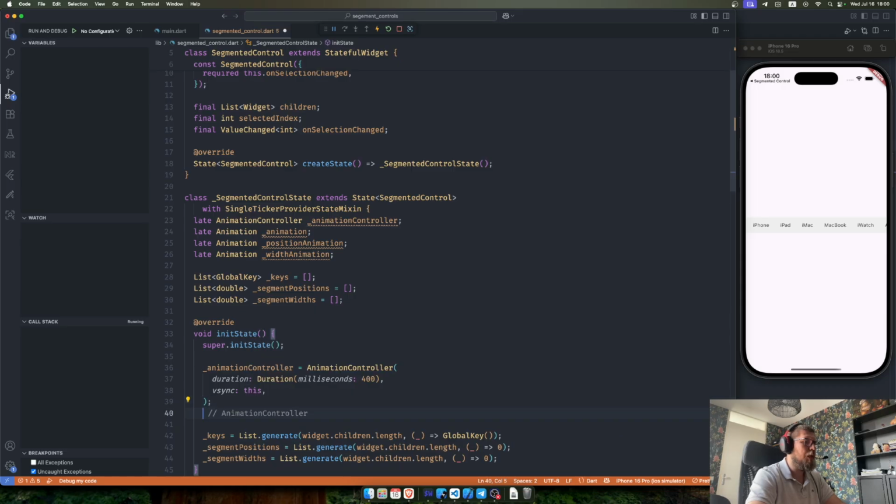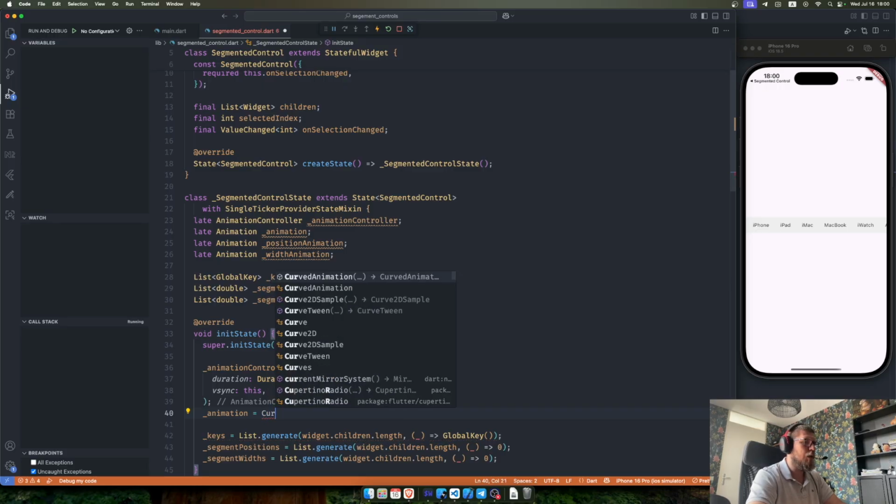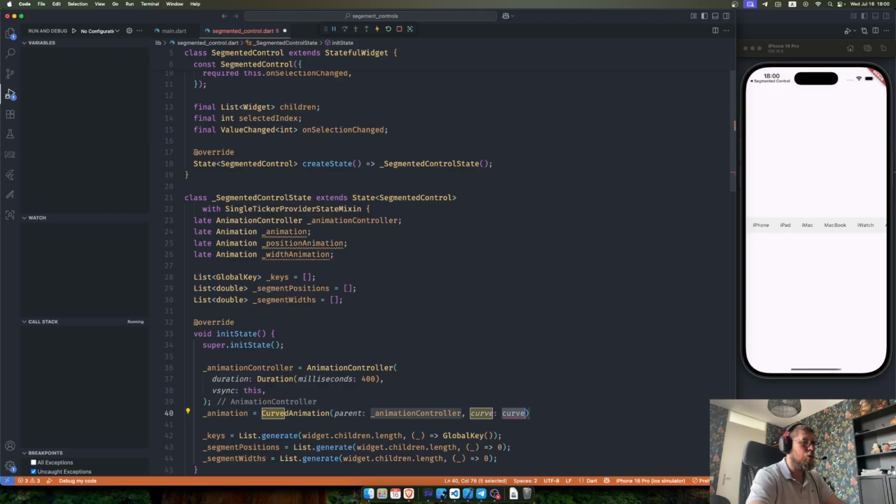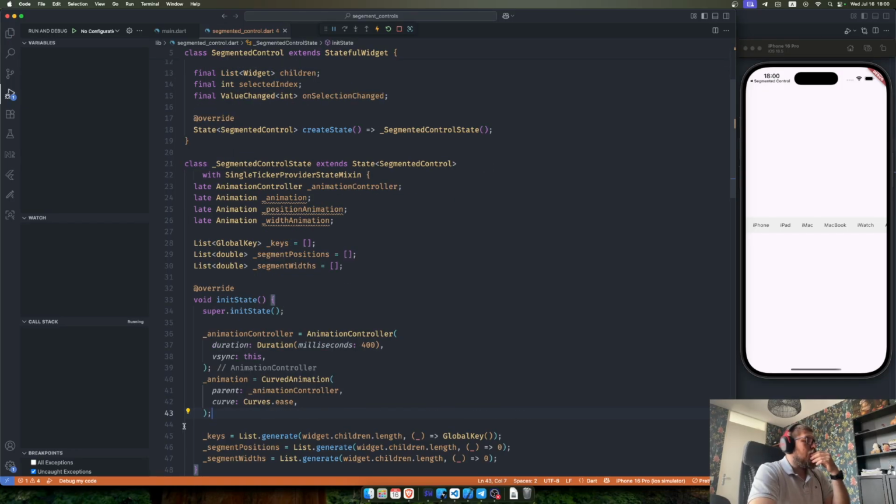So this is our main animation controller. Now we can create our parent animation, which will be just a curved animation. Parent will be our animation controller, and curve is going to be Curves.ease. Okay, looks good so far. And just for good measure, I'm not sure that we really need to do it, but it's better to create empty animations for position and width.